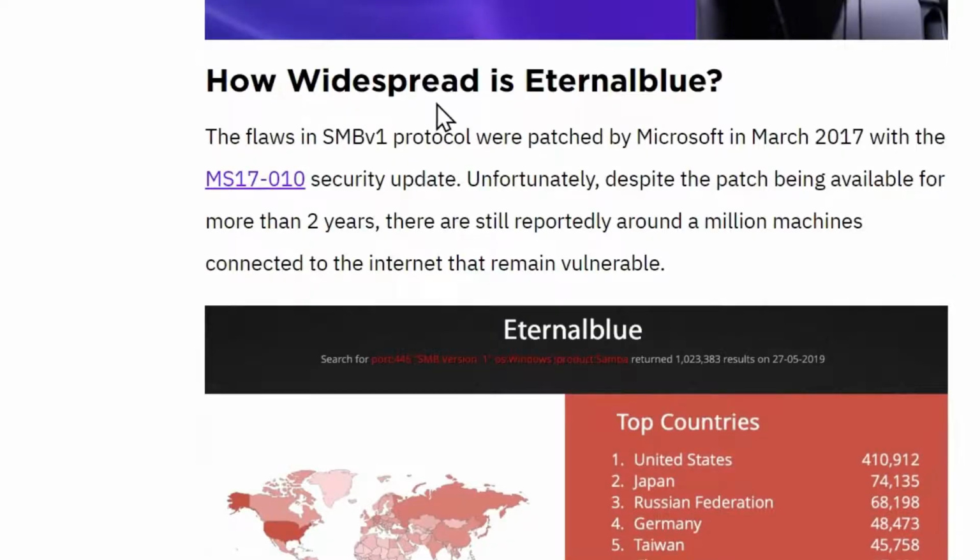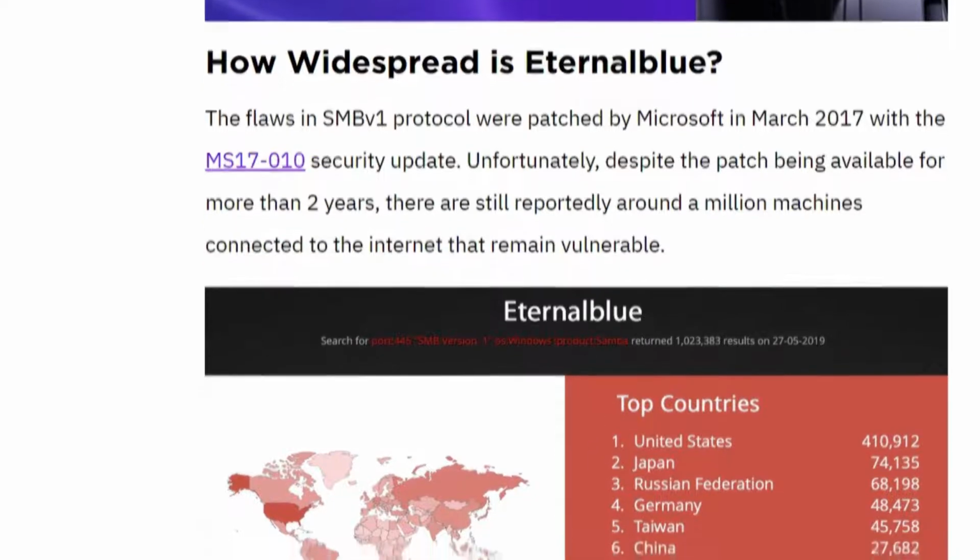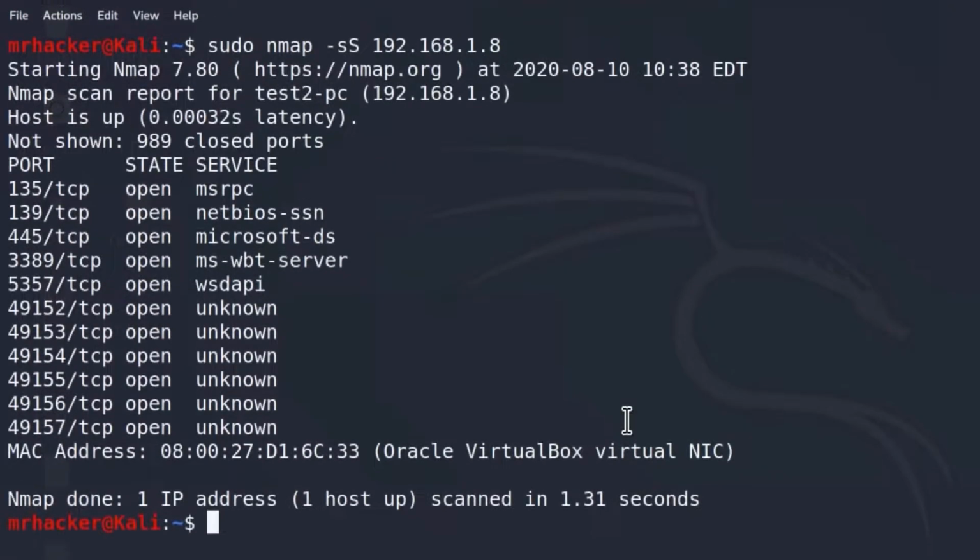And right here it also tells us that even after 2 years of this exploit being patched, there are millions of machines on the internet that are still vulnerable to this attack. What this exploit does basically is it exploits a mathematical error inside the SMB. And luckily, we got that exploit right here inside of our MSF console.